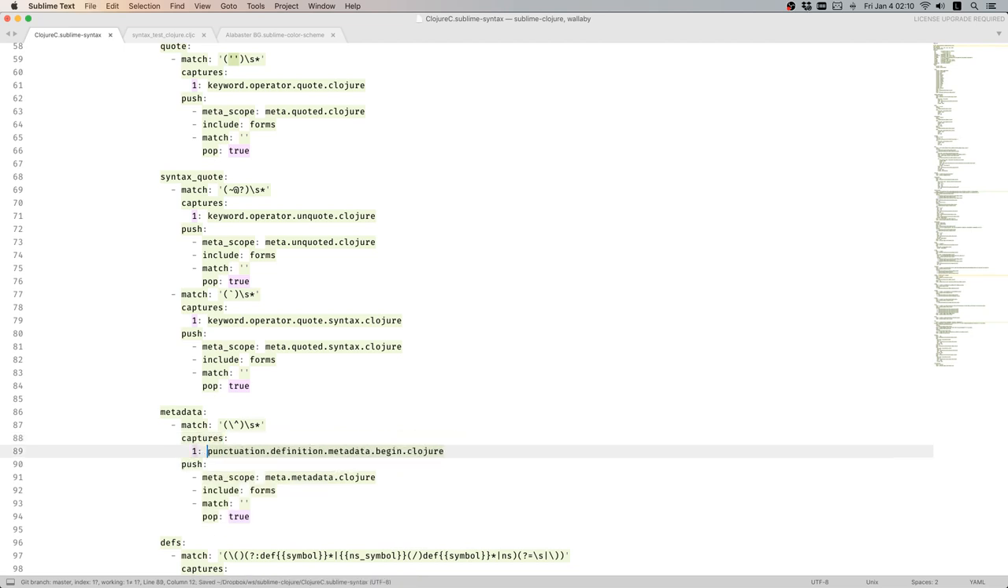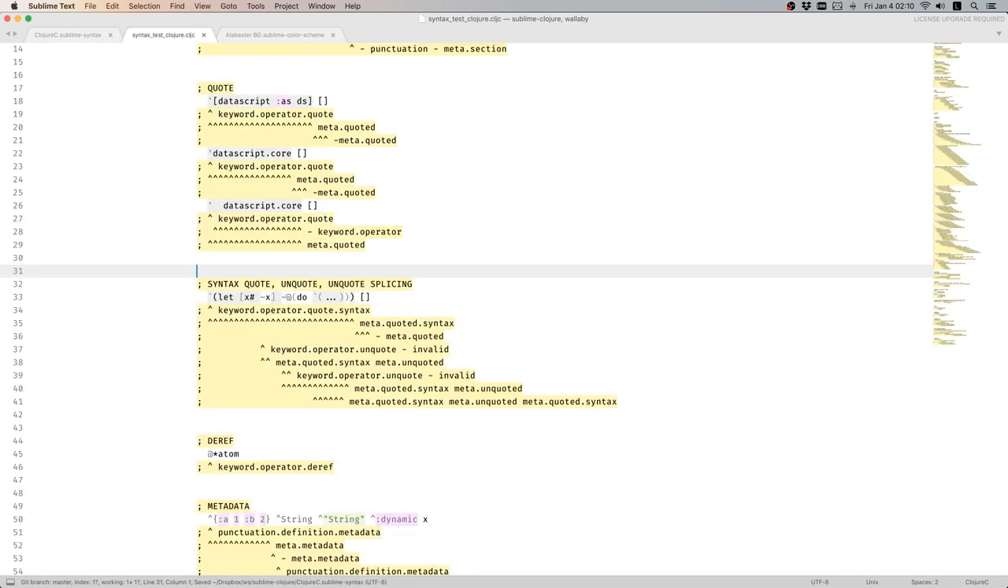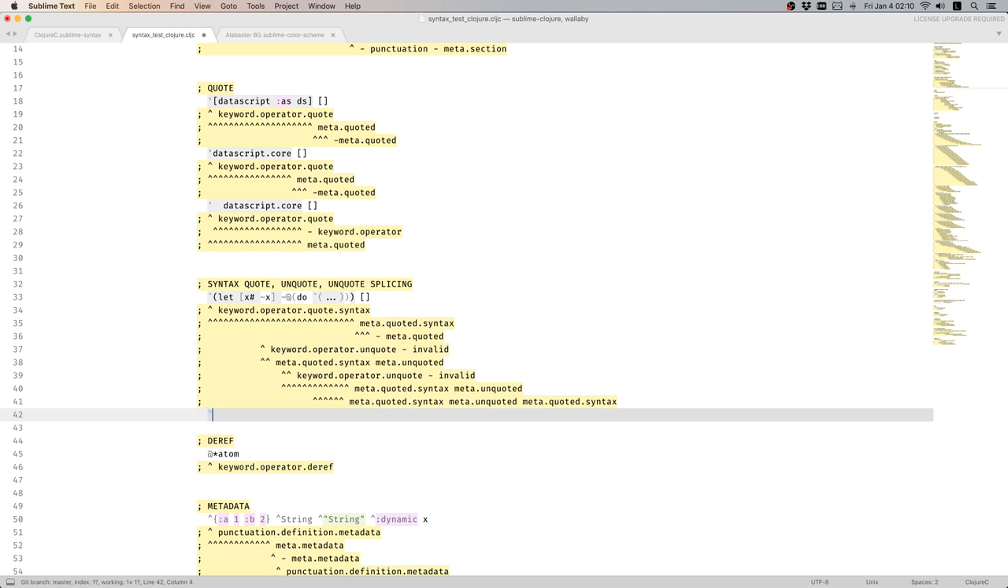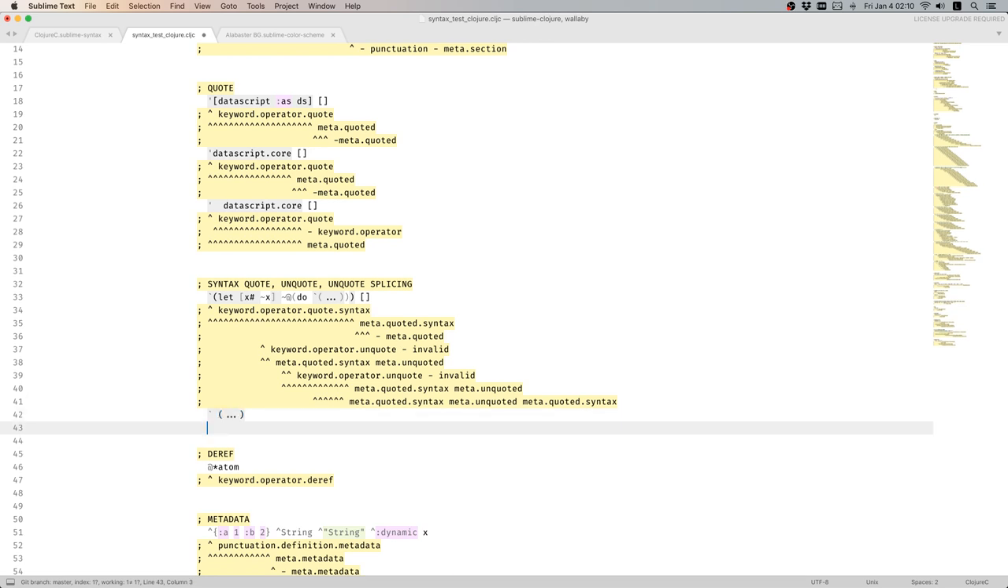Okay, so let's see if we run it here. We see that our old checks didn't work, but we are going to write new ones, right? So basically, like that. Oh, I'm just going to write a triple colon here. And let's see. So it must be meta quoted syntax.